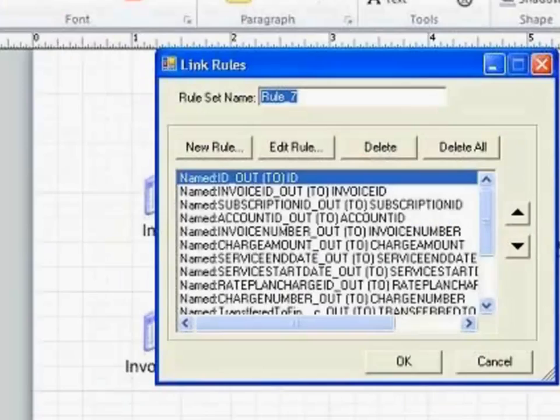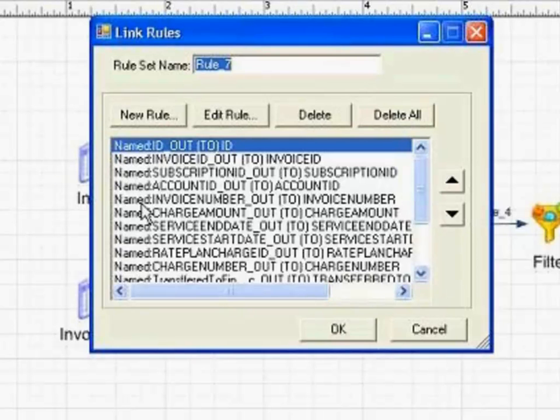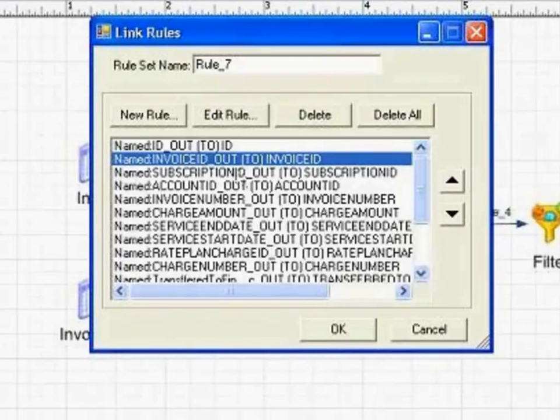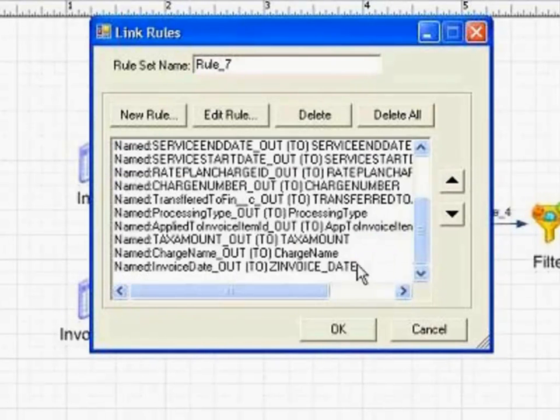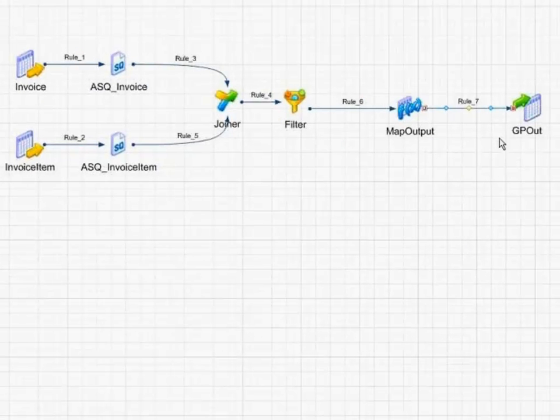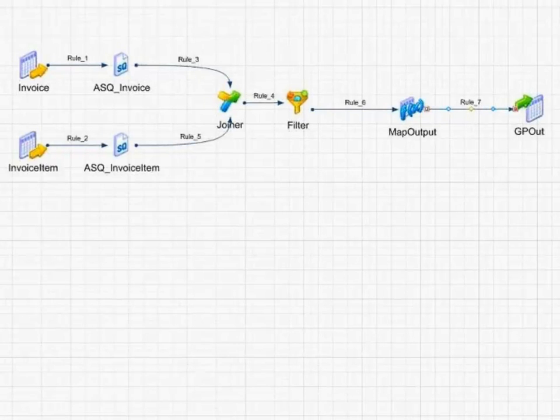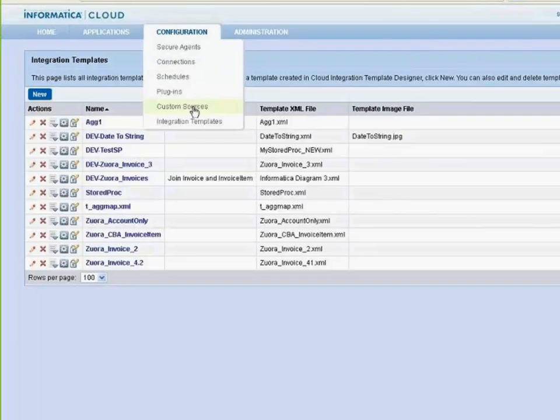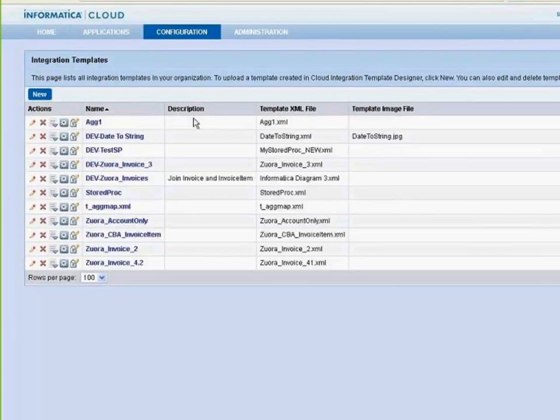And then the final mapping to our SQL Server database. The out fields are mapped to the field names which exist in the table. So ID underscore out is mapped to the ID field, invoice ID underscore out is mapped to invoice ID, and similarly for all other fields. This is the way we created the template, and then we published the template. Once you publish it, you will be creating an integration template.